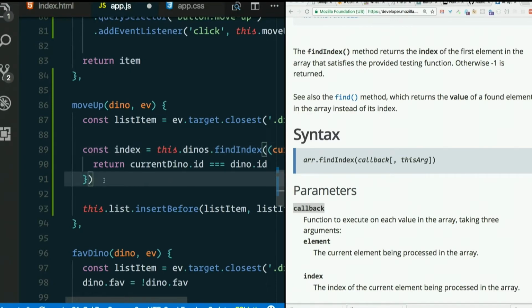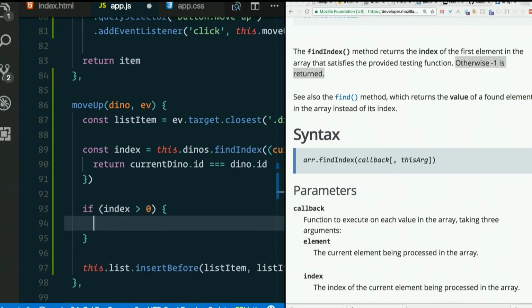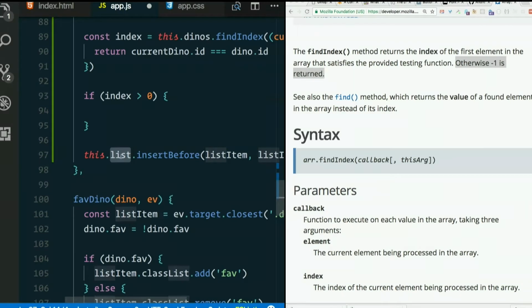So then we could say, if it's not the first one. By the way, you'll notice -1 is returned if it wasn't found at all. So if it's not found, it's -1. What if it's the first one? What if it's the first thing in the array? It returns 0. So if it's greater than 0, then it's not the first one. So we could say if index greater than 0, then we really want to do this.